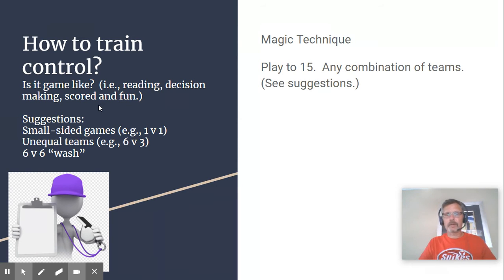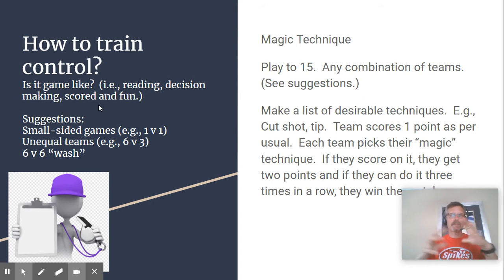Today, we're going to talk about the magic technique. Start at 0-0, you can use, and play to 15. You can use any combination of teams that I've already mentioned. And the idea is to make a list of desirable techniques that your team wants to work on. Each team picks one, maybe two, and they play as per normal, scoring 1 point per play.